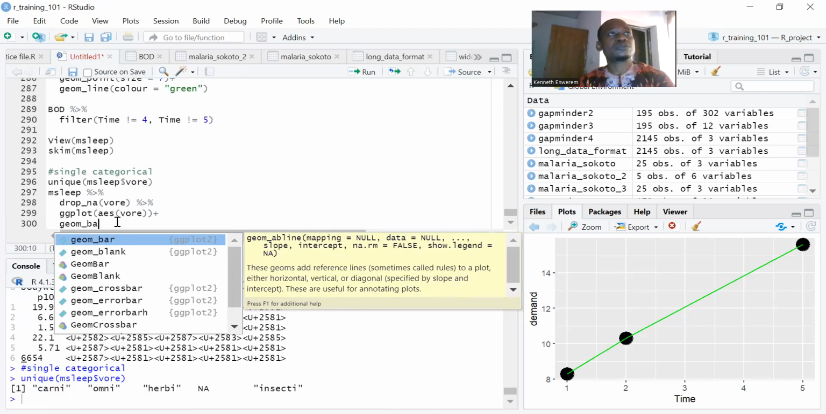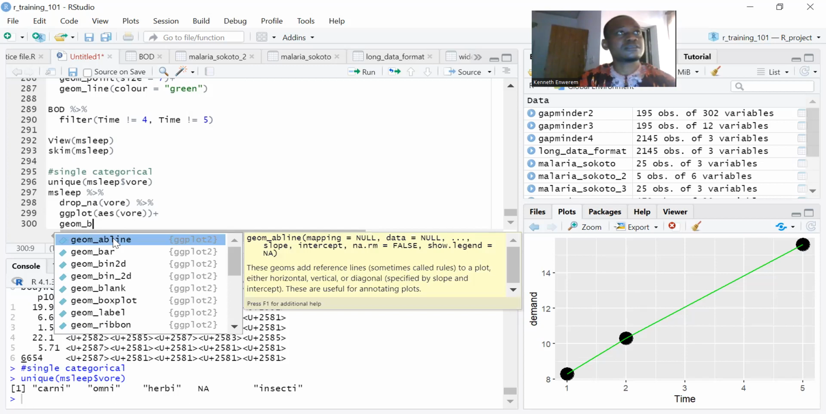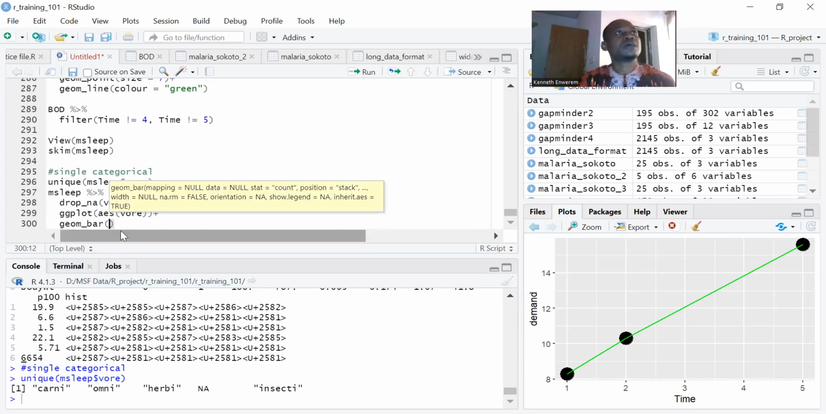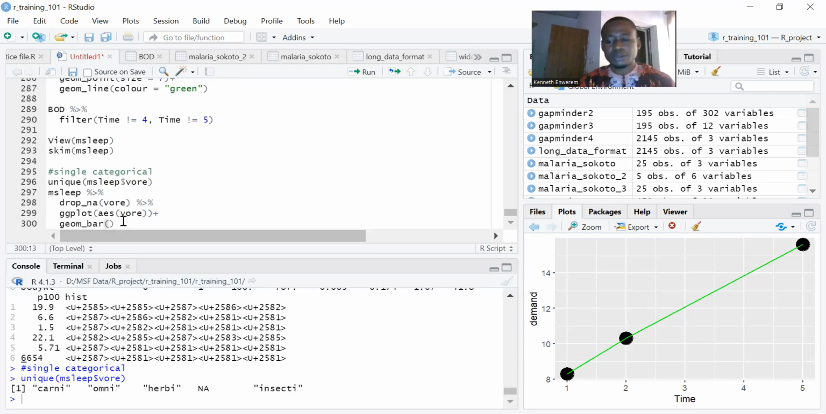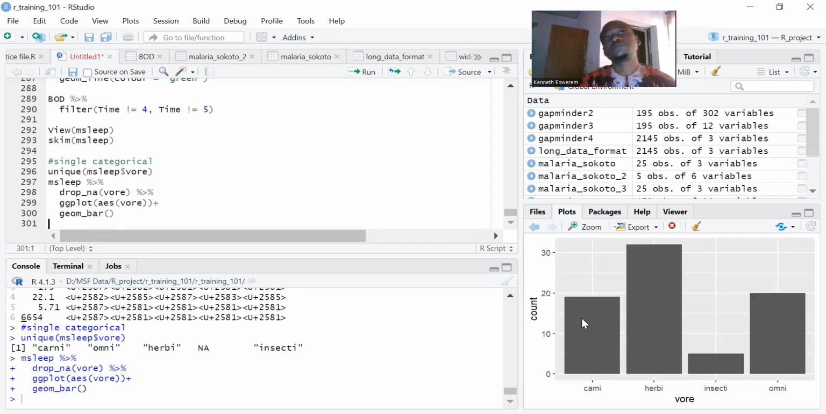We say it's a bar, so geom bar. That's this second one here. And then we can run this. So that's our bar plot, which displays a single categorical variable. Okay. So we can, exactly, good. You're learning fast.